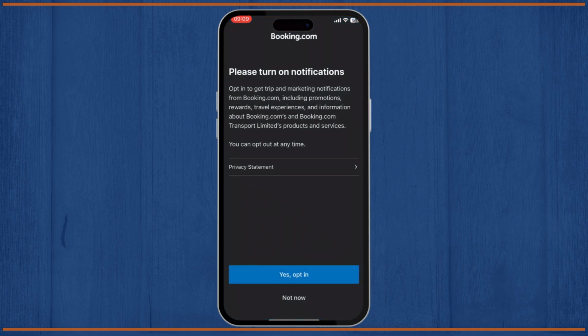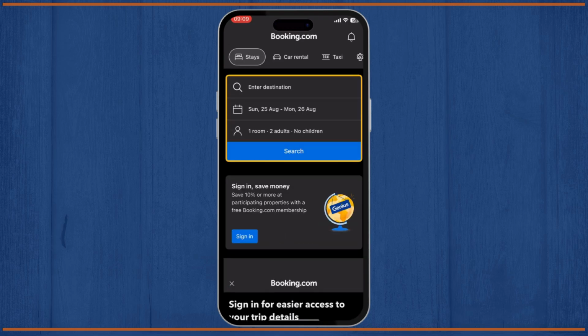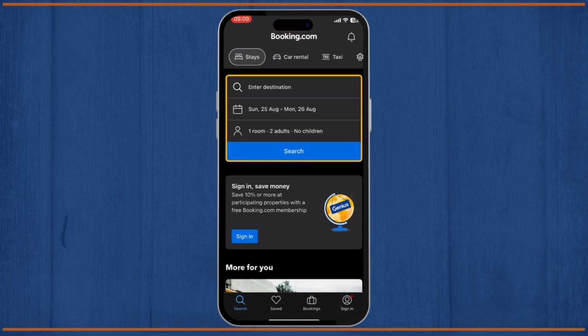Now after you open it up, there are different options. There you can see you can sign in easily using your Google account. You can continue with your Apple account. You can continue with Facebook. You can use your WeChat. You can use your email. But I'll just cross this for now and show you guys how to do it from the initial startup page.